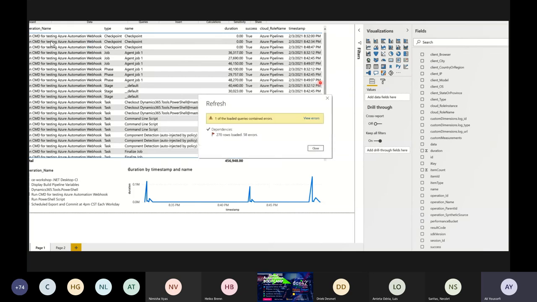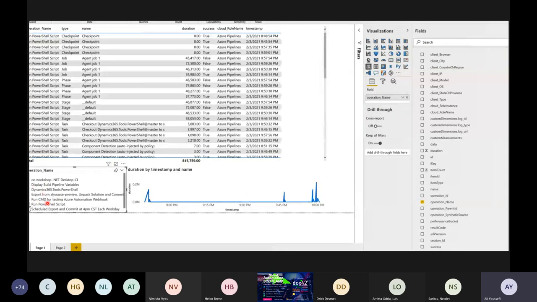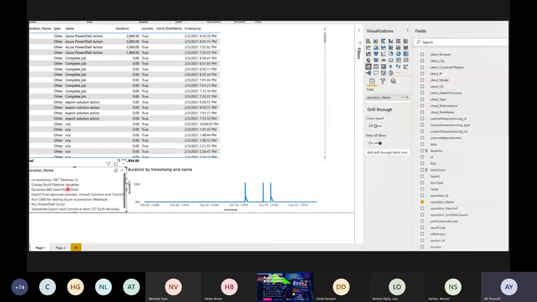Automation scripts, let's see, Power BI. Take this and build off of it. We're just going to show, like, I can click over here. This is a slicer, so I can choose the different jobs or builds that I have. So that's the beauty of doing a request and dependency type thing.